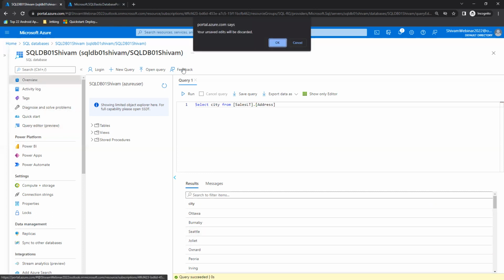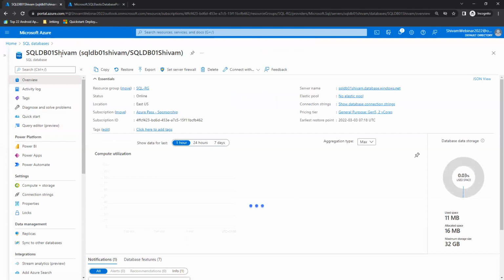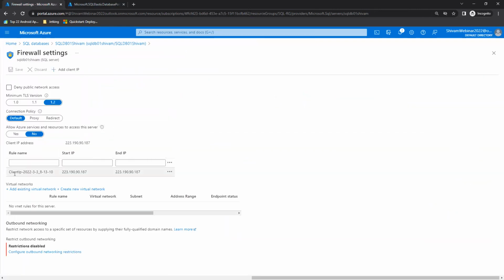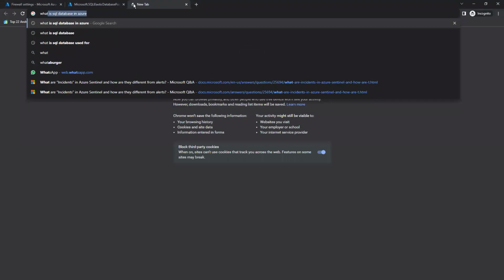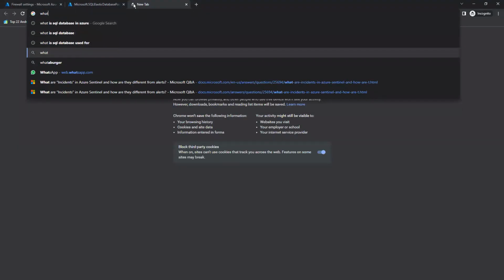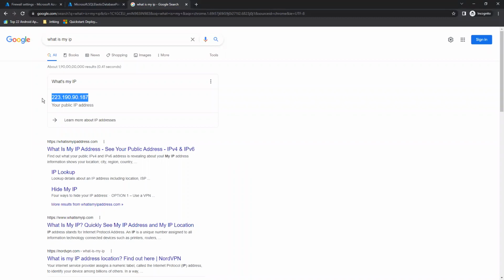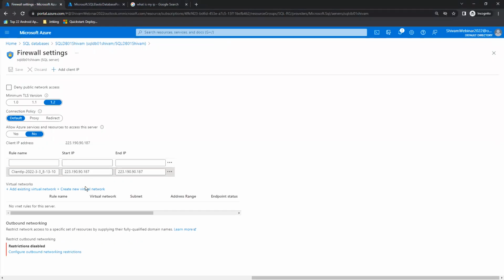Other than that, if I go to the overview section here in the database scenario, and we go to the set server firewall options, you can see that by default it has added my physical machine's IP address. If I show you my physical machine's IP address, here you can see it is 223.190.90.187, and that is automatically added into this firewall rule.